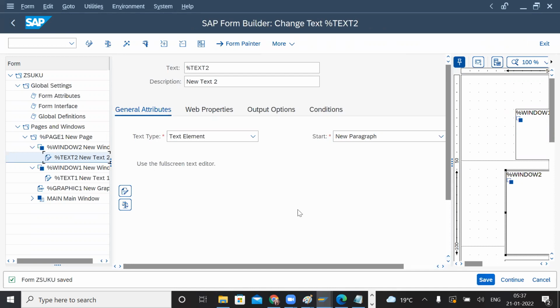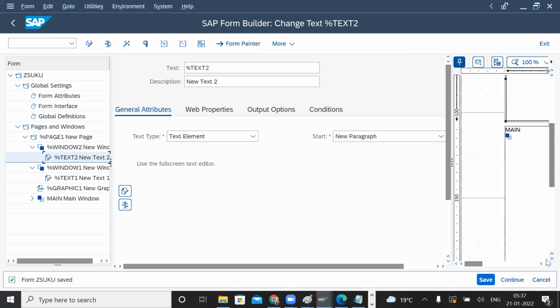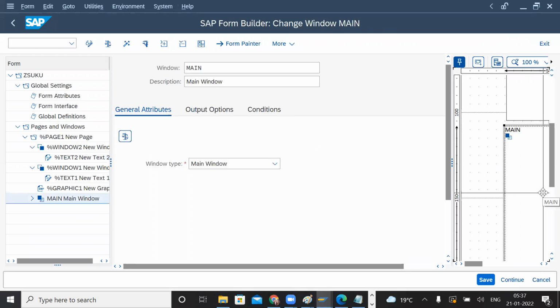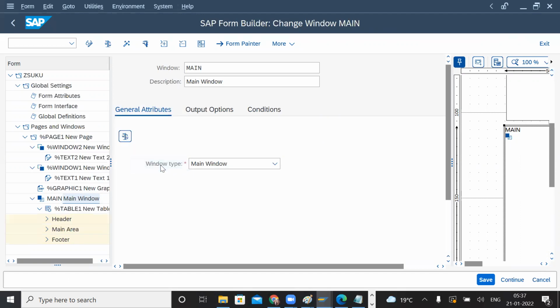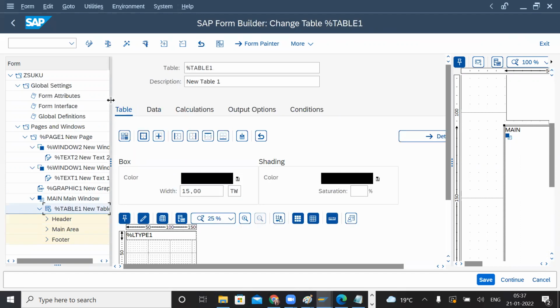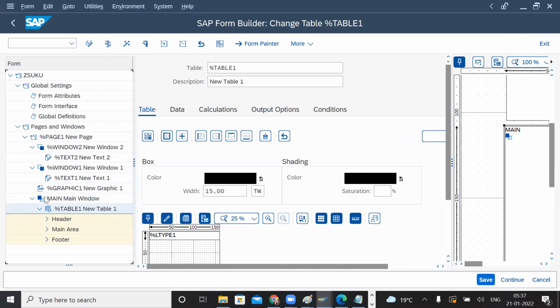And then let us try to create a table for our main window, because we will have dynamic line items. Depending on the sales order, we may have 3 line items or 5 line items or 10 line items. So the advantage with tables is they will dynamically accommodate. If they have 10 line items, automatically it will accommodate all the 10 line items. So select the main window, right click, create table. As soon as you select the table, it will give 3 areas: header, main area, and footer. Automatically it will give.